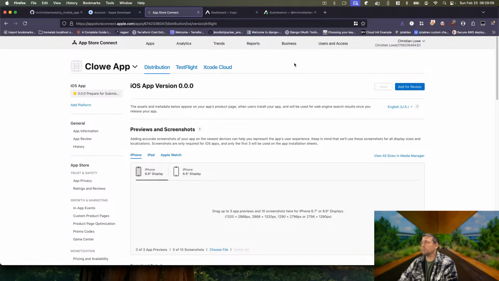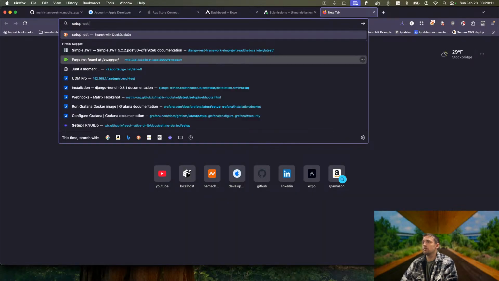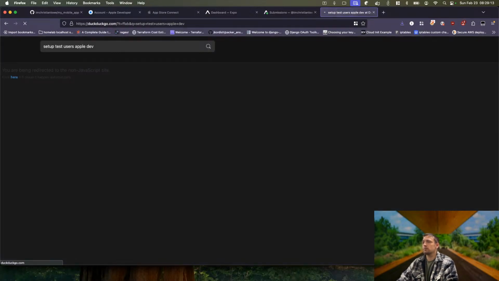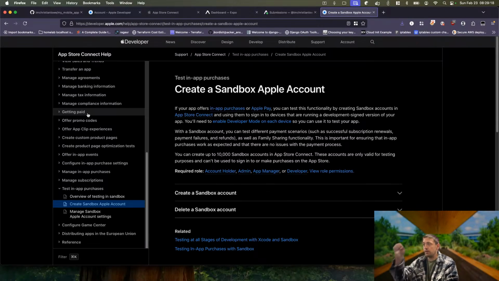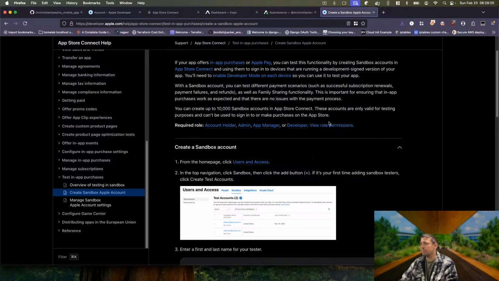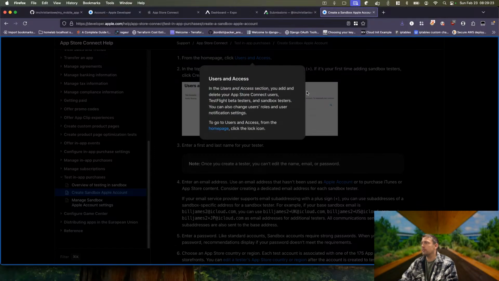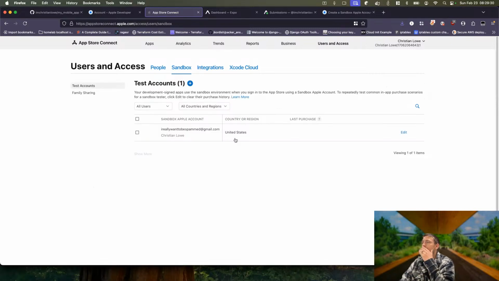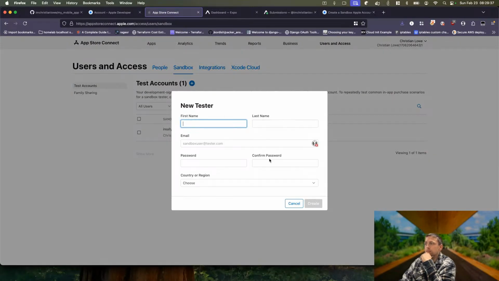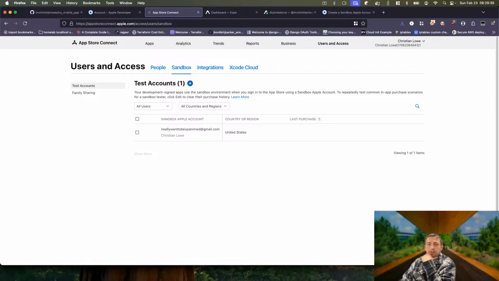I honestly don't remember. It's called a Sandbox Apple account. So in here, I set that up there. You can just add it. It does have to have a real email. You can set all that up, and then it's an Apple account that you can log in with.